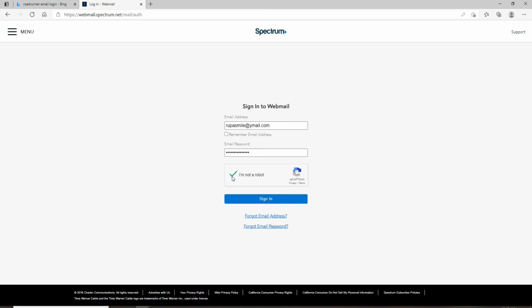And in case you've forgotten your email address, you can click on forgot email address link right here. Similarly, in case you forgot your password, you can click on forgot email password link to reset your password.